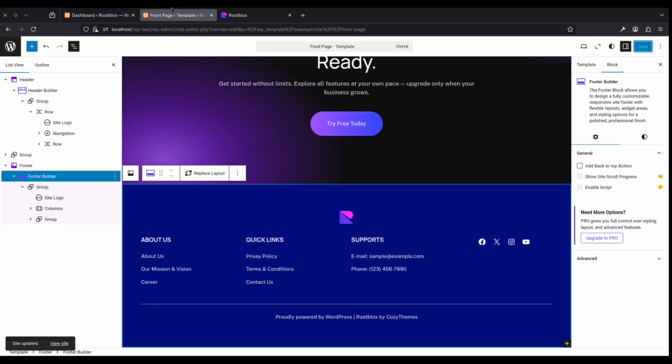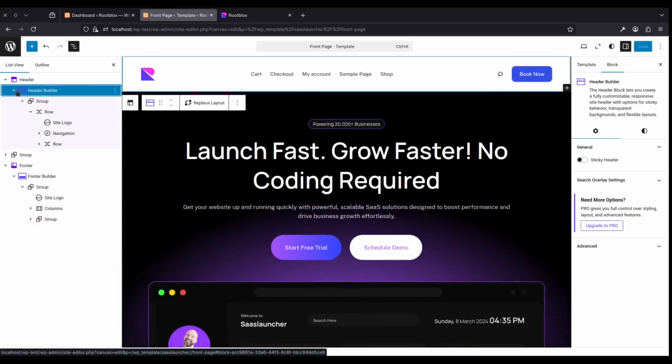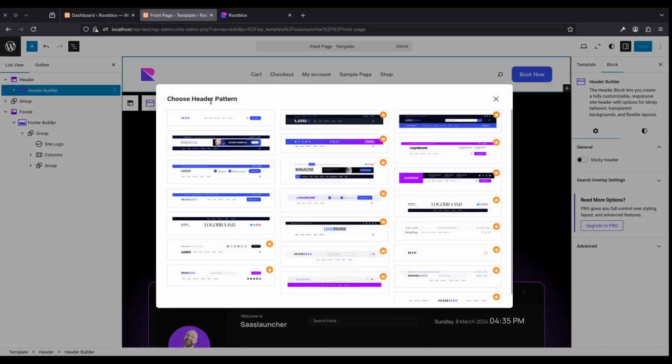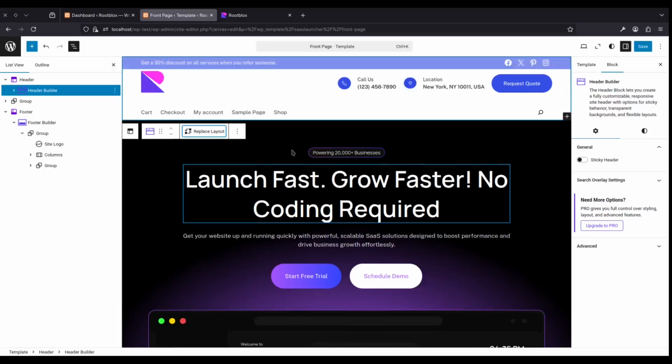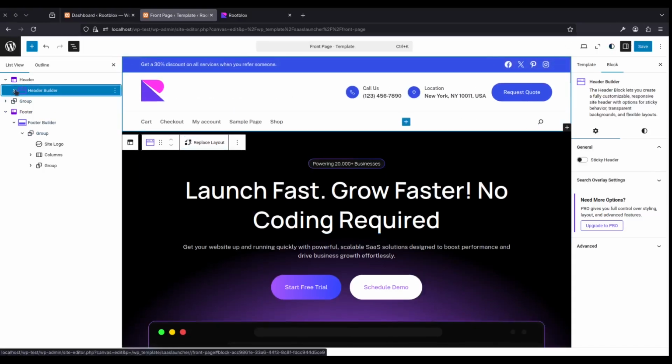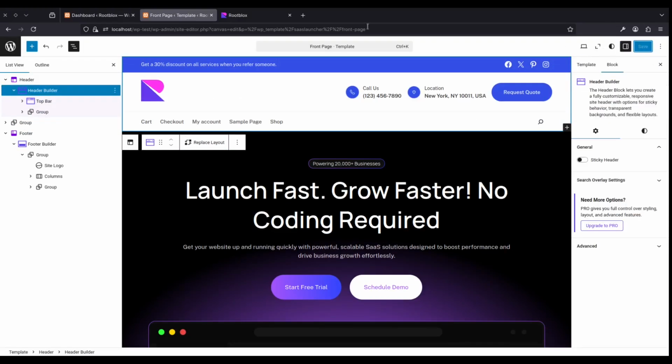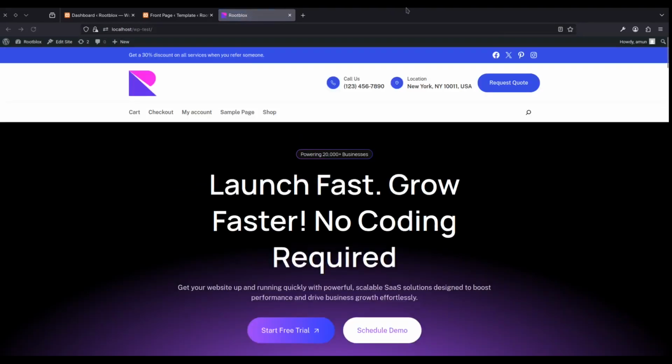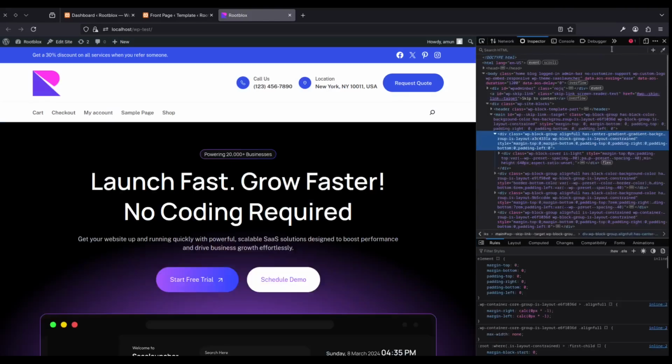Okay, now heading on to the header builder, let's check something, maybe replacing the pattern with this one, and maybe saving the template. Okay, now that's the pattern replaced. And since this menu or header contains quite a lot of information, managing this information in the responsive menu could be a hassle. So let's check how we can manage the responsive view.